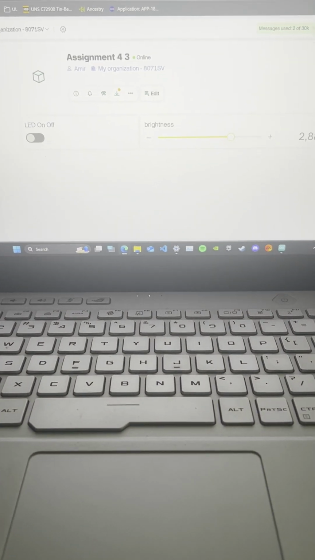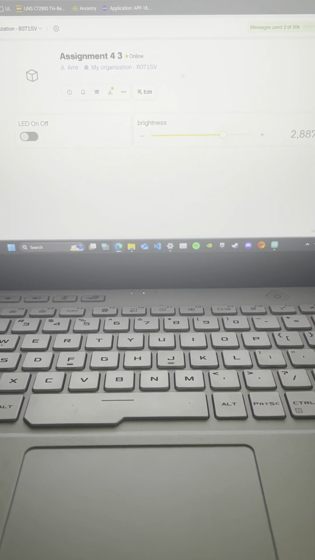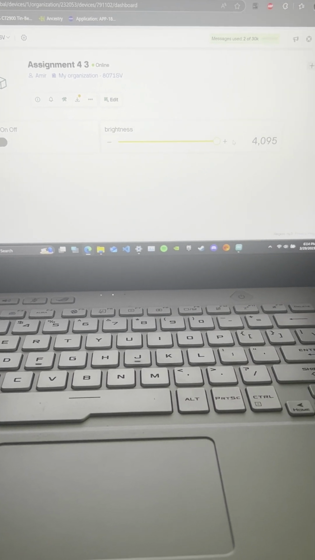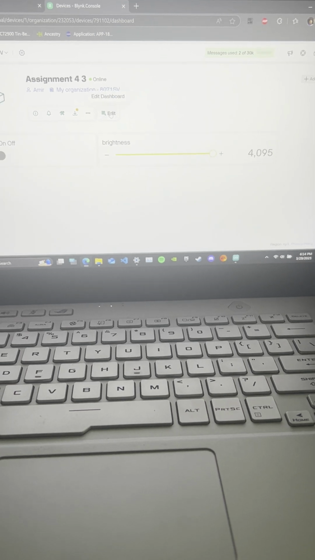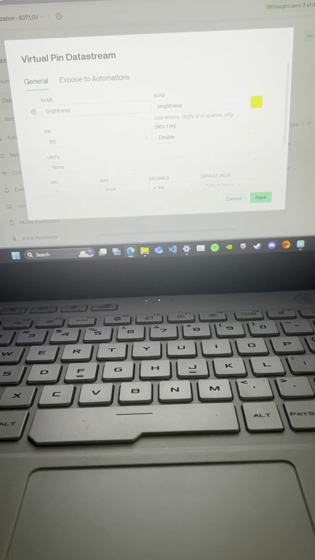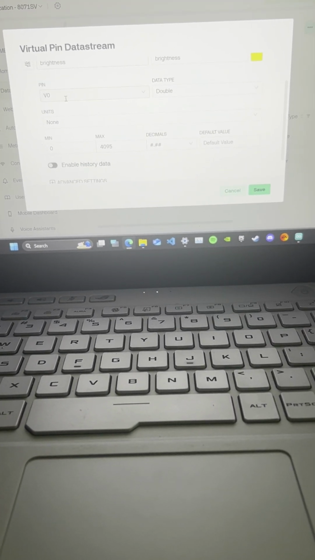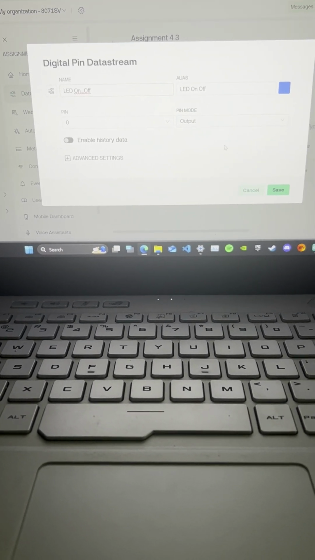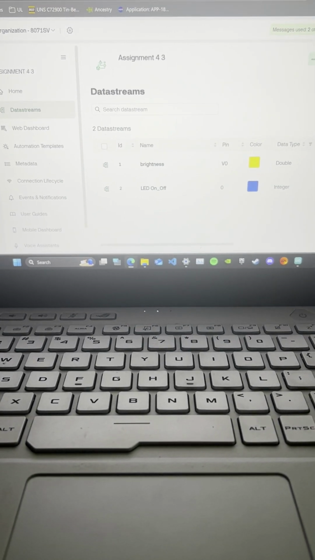And this is the Blynk setup. Here on the left we have the on-off button, and on the right we have the slider that goes from 0 to 4095. And our data stream for the brightness is going to be a virtual pin that corresponds to the Arduino code, the virtual pin 0 seen right here. And for the on-off button, that would also be connected to pin 0, and that is an output. And I'm going to be uploading this code.